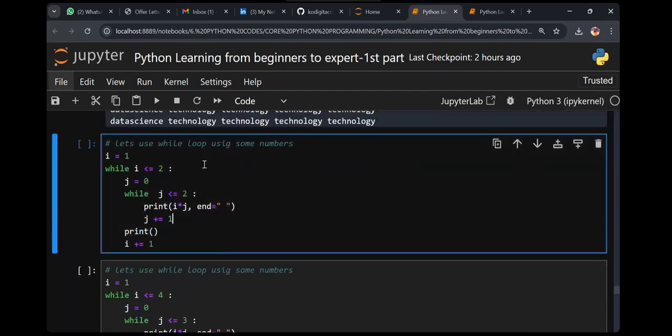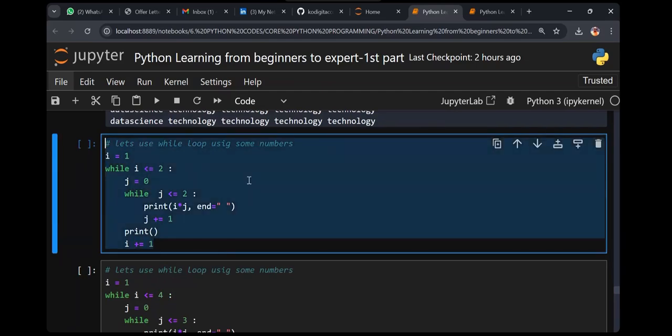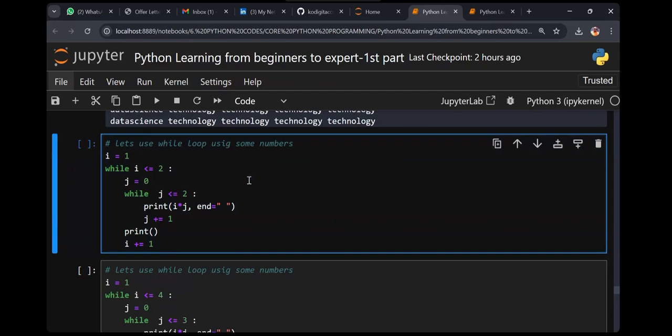Let's do this. Let's use some patterns. Can you tell me what output you will get now? Solve it. Think and solve. Don't type. So first i equals 1, 1 less than or equal to 2. If 1 is less than or equal to 2, j equals 0, right? j less than or equal to 2, then print i into j, j plus 1. Can you solve it and let me know what the output is?